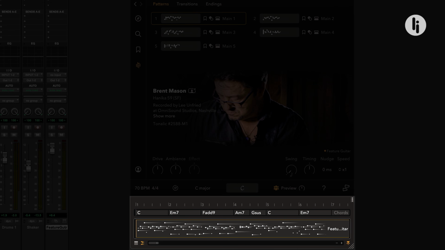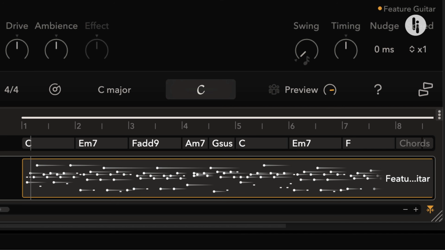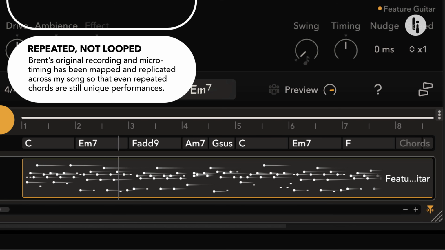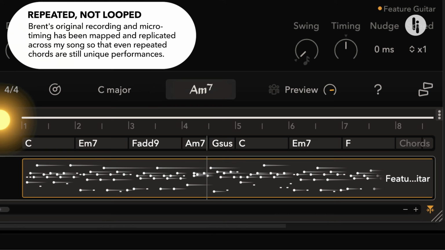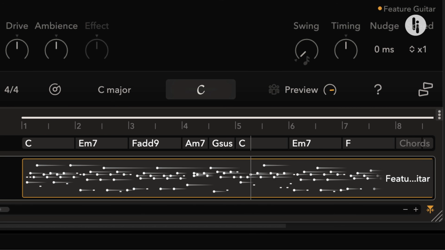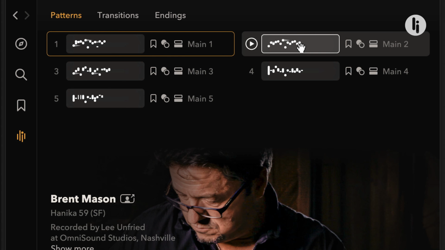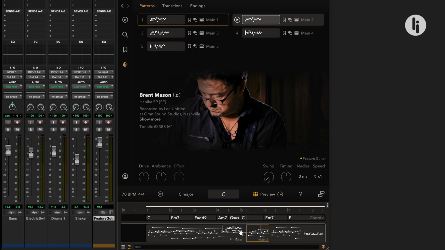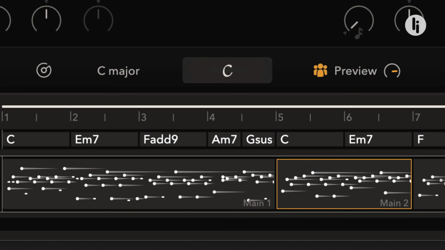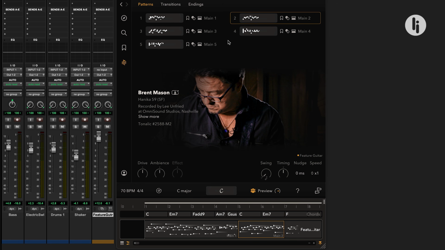Here's what I mean. I've already dropped in main 1 to my instrument track, but when the chord progression repeats in bar 5, I think it would be nice to vary the guitar pattern. Take a listen. So for bars 5 and 6, I'll drag in main 2, a subtle variation, and extend it for 2 bars. Now, when the chord track repeats, the guitar alternates a bit to stay fresh.